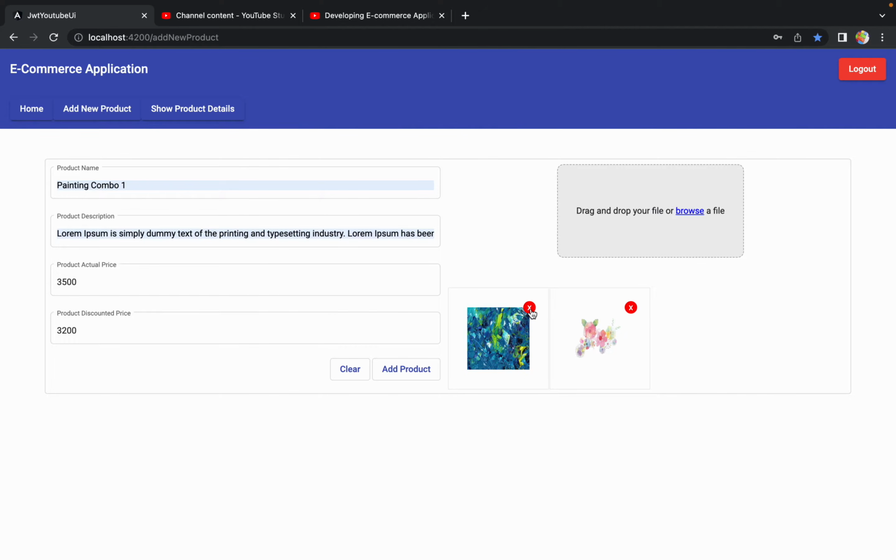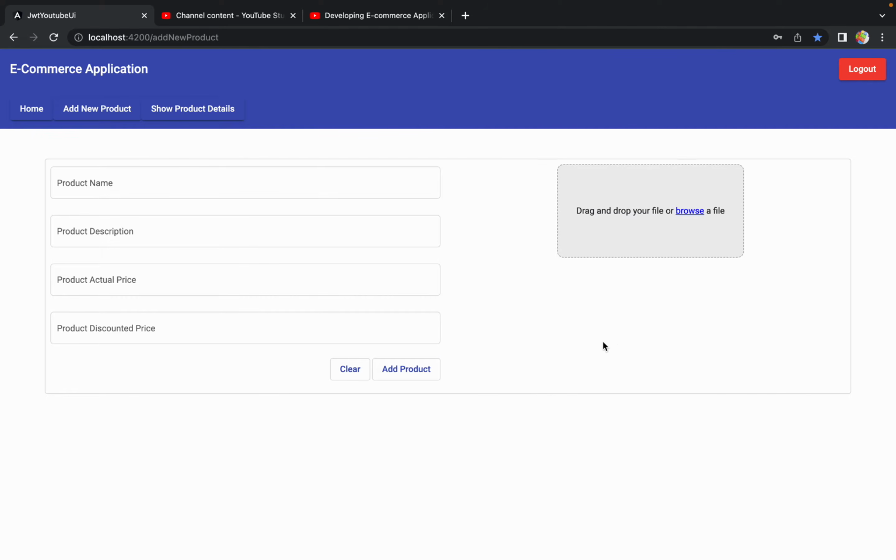So let me remove this particular image and try to add the product, and now if you see, the product is added. The exception that we were getting was because the file that we were trying to upload was too large in terms of size, and that is the reason it wasn't uploading. So now the product is added.